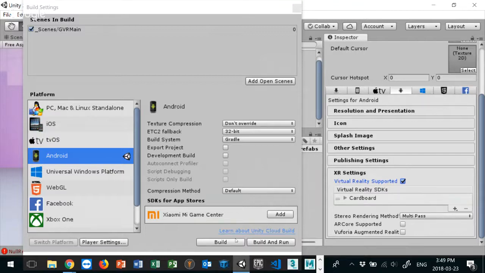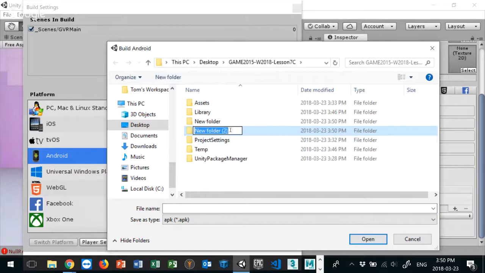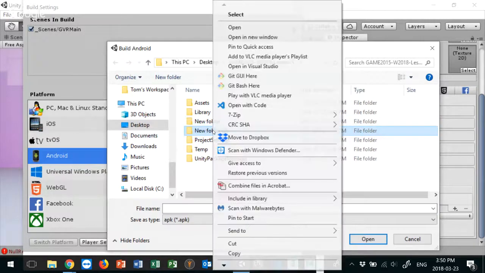Now, we're going to do build, not build and run yet, build. When I click build, it takes me to my assets folder. I recommend having another folder called builds. This way, with your GitHub, you can create a git ignore file that ignores builds, right? Because builds are massive. I just added 2 folders for whatever reason. Let's delete one.